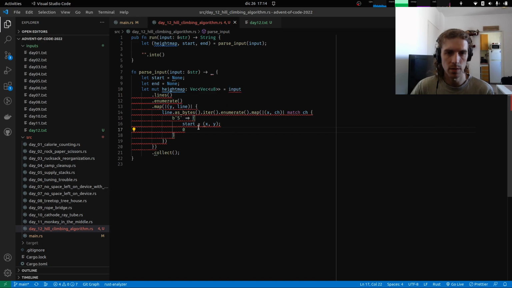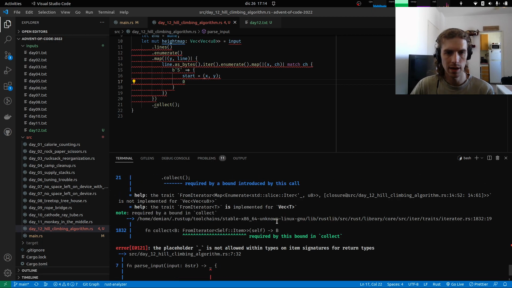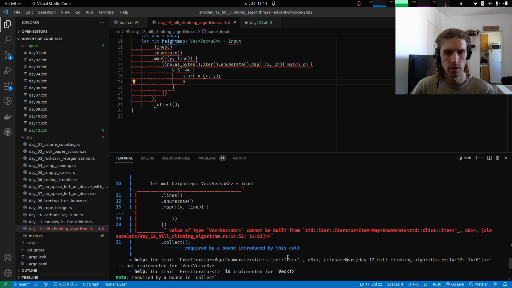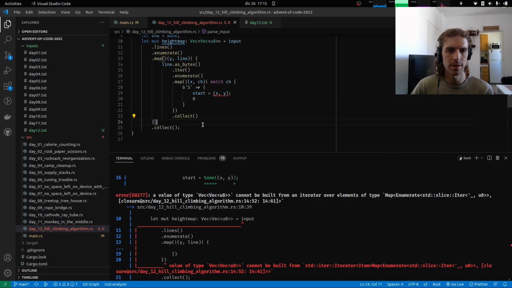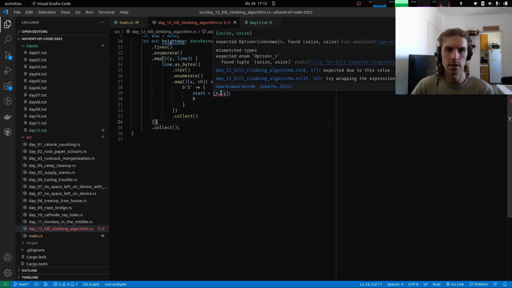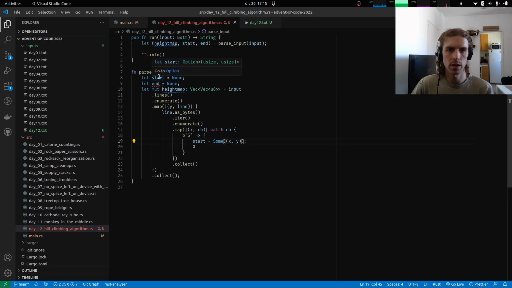Let's save, and it's complaining about stuff. Let's see what it is complaining about. Cargo run 12. Yeah, not allowed here. Oh, we are mapping here, and we need to also collect. Fine. All right, look at that ugly nesting. And here, what's the merge type? So yes, this would be sum. Okay, so start then is being inferred to be an option of usize and usize. That's what I wanted, so that is fine.